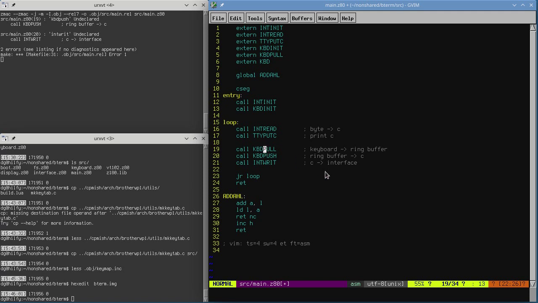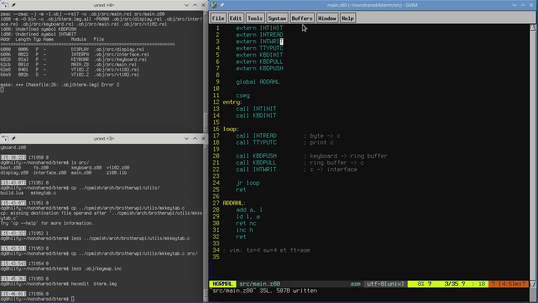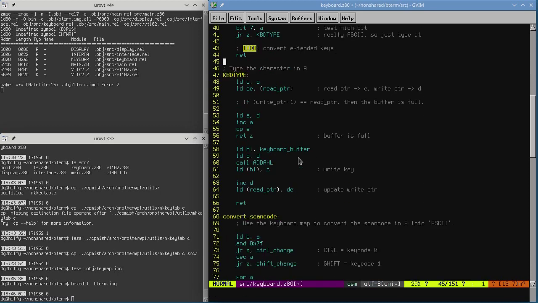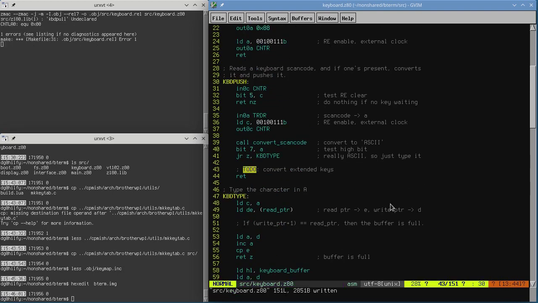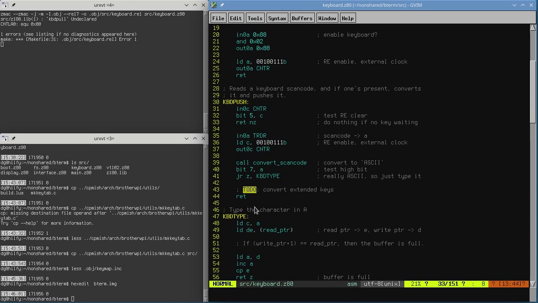And I think I've got pull and push the wrong way around, because it's natural to talk about the ring buffer. So this is going to be pushing keys into the ring buffer and pulling keys out of the ring buffer. So we want to change this. Keyboard pull is going to read a value out of the ring buffer.